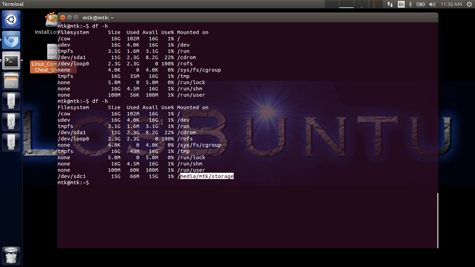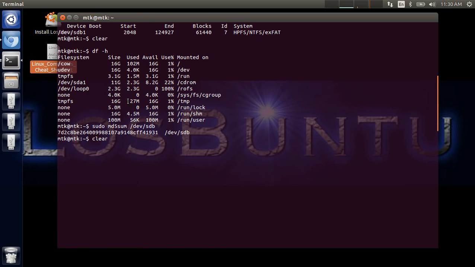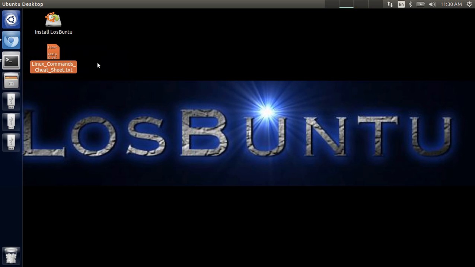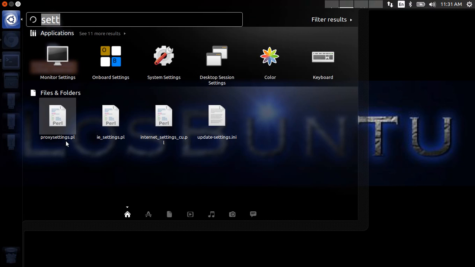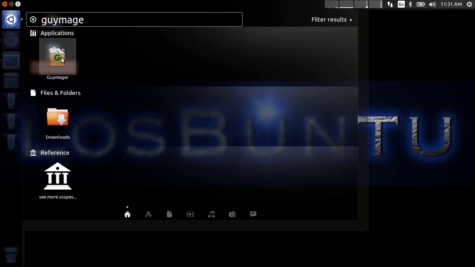So we are ready to do the acquisition. To do the acquisition, we're going to use a command called Guymager. It's a multi-threaded imaging tool. It's very fast and it has a graphical user interface, so it's very easy to use. To launch Guymager, go to dash home and run Guymager. And you can see that it opens up.